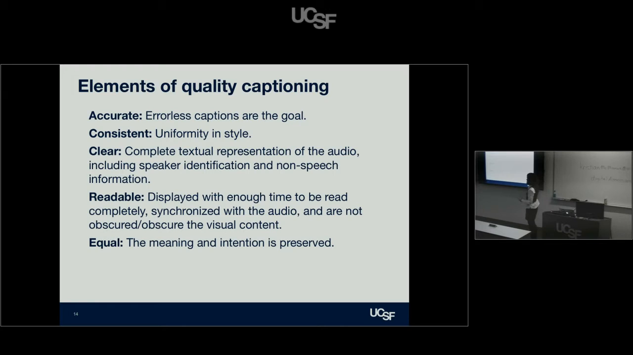Elements of quality caption: accurate, errorless captioning is the goal. Consistent, so develop a style and be uniform in it. Clear, complete textual representation of the audio, including speaker identification. Readability: display with enough time to be read, completely synchronized with the audio. Like that last one was a little off, but it still had pretty accurate captioning, so it's above average. And they're not obscured by the visual content. So that's why a lot of times things have that black, dual color outline. And equal is the most important part, that the message you're delivering is equal.